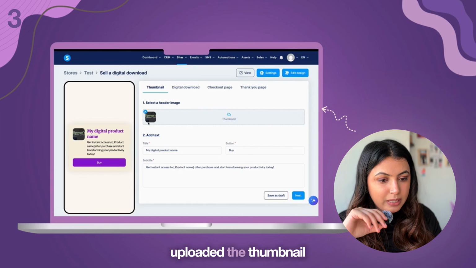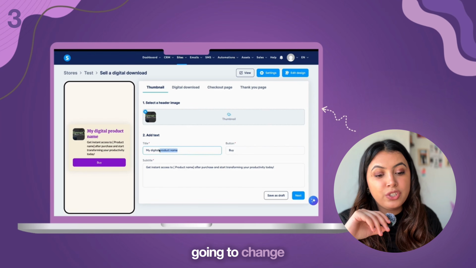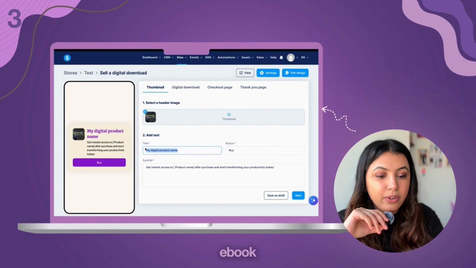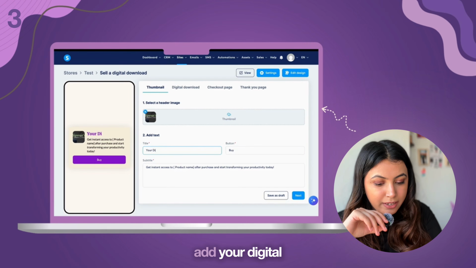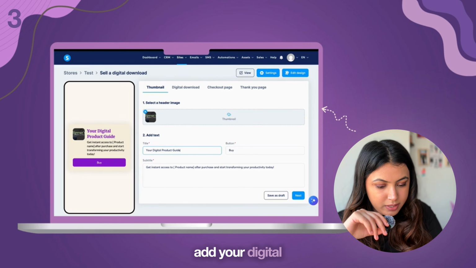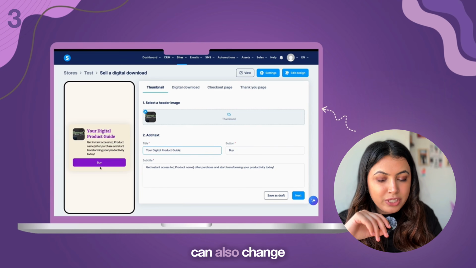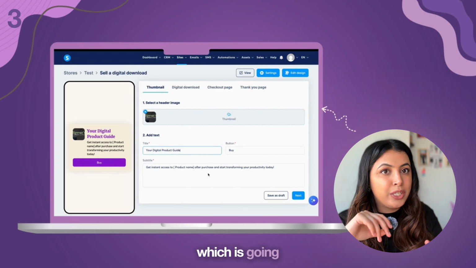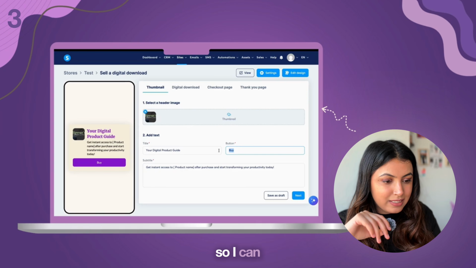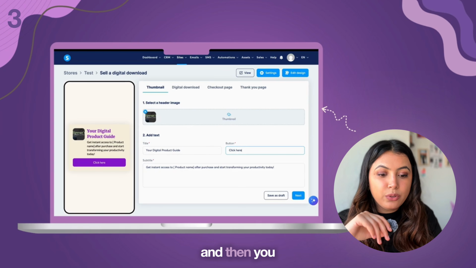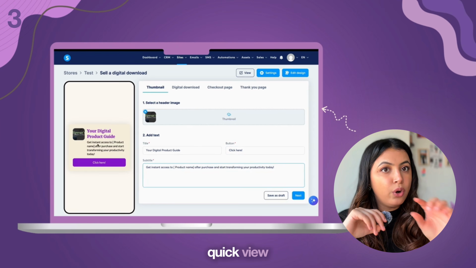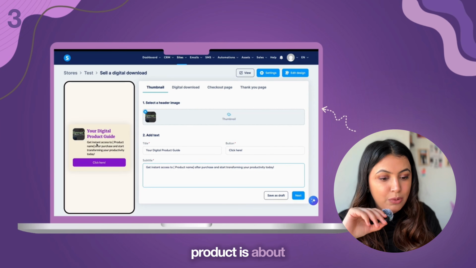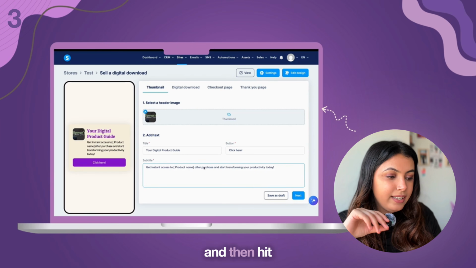So I have uploaded the thumbnail, and next you're going to change the text, that means the title of your ebook. So whatever is the title of your ebook, you can add that, but for now I'm just going to add your digital product guide. After that, you can also change the text of the button, which is going to redirect them to the next page. So I can just simply say click here, and then you can also add the subtitles. So this is basically a very quick view or a description of what your product is about, so you can just change that as well, and then hit next.